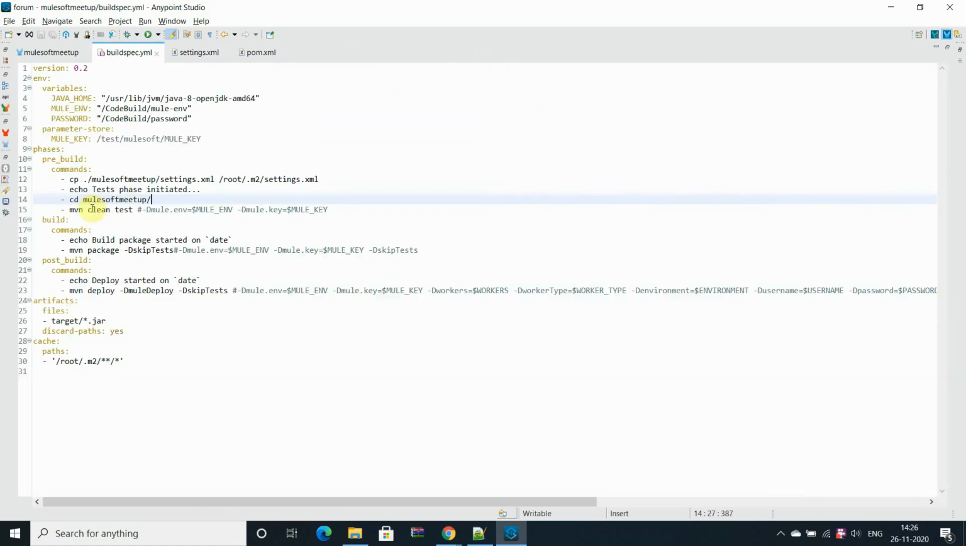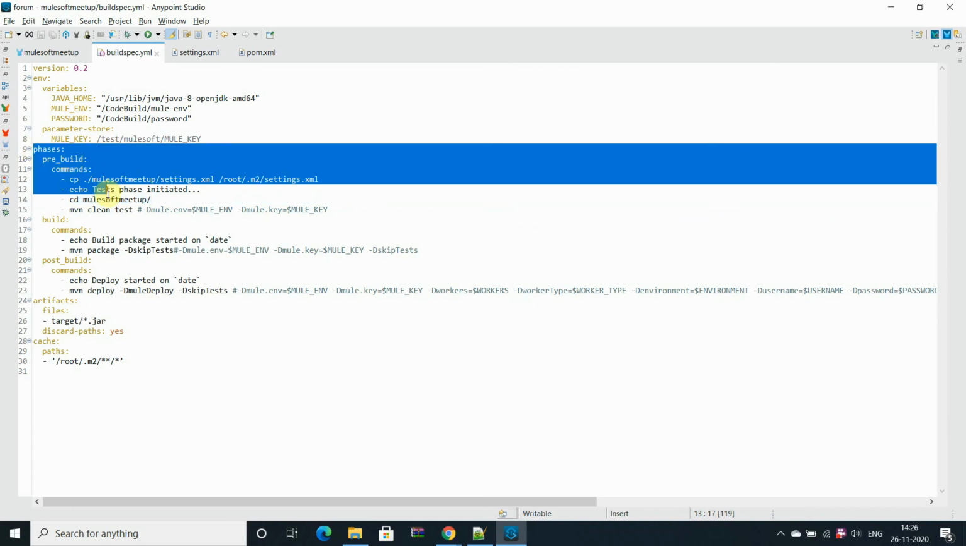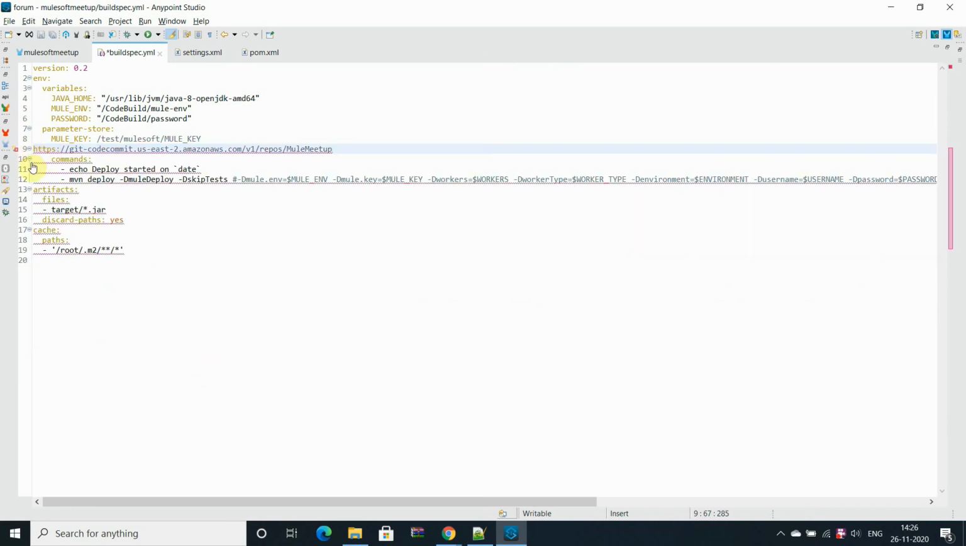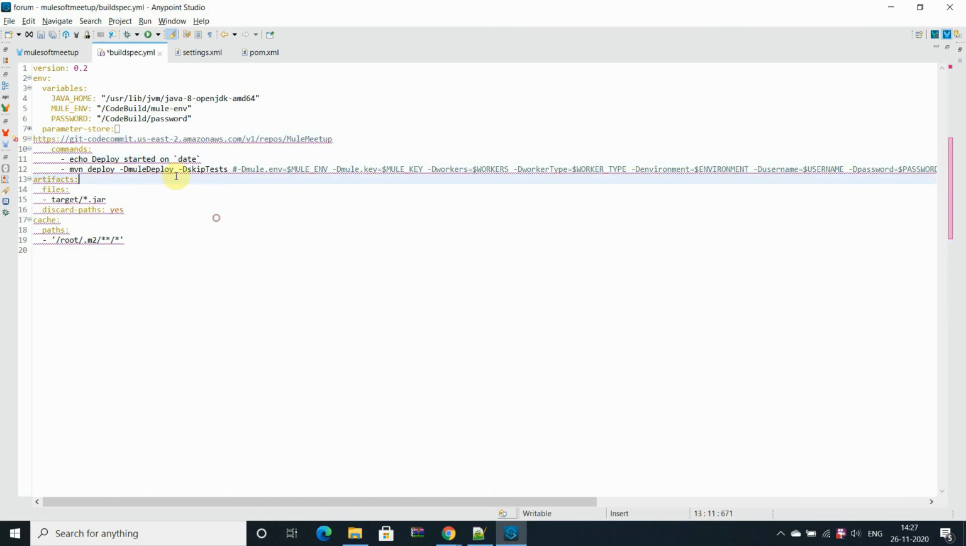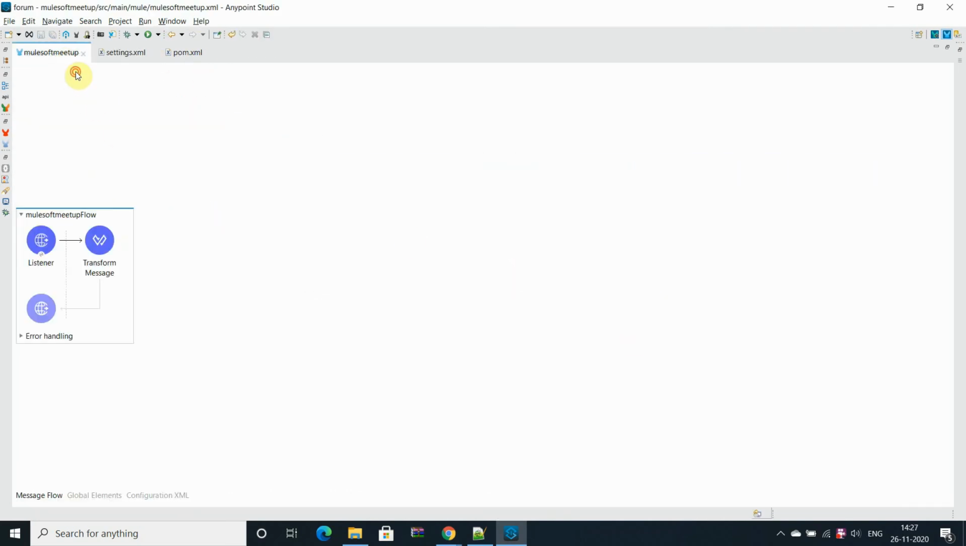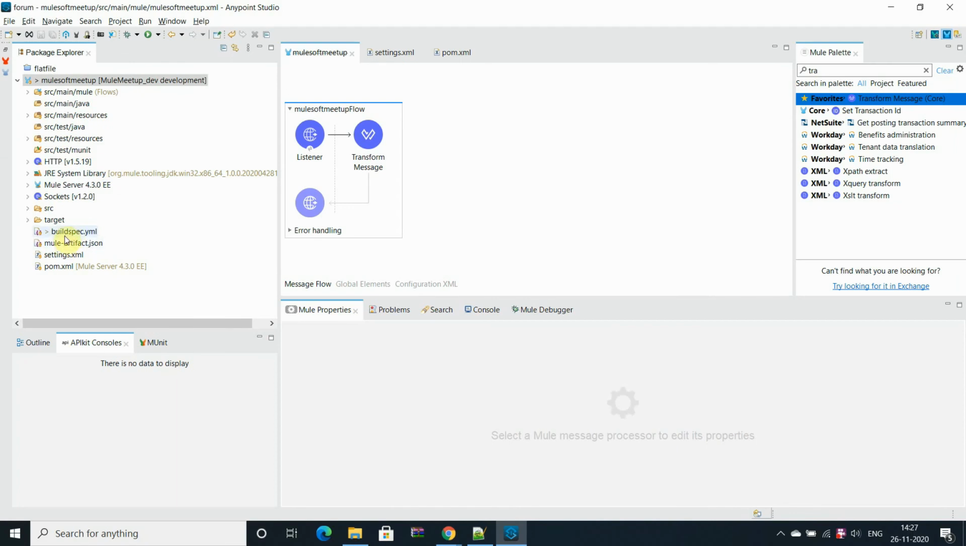Here in the build spec, what I am doing is that the phases I have defined as pre-build, build, post-build. Let me open this. What happened? Let me not save. Okay, let me go to build.